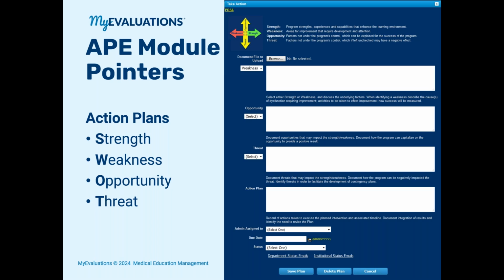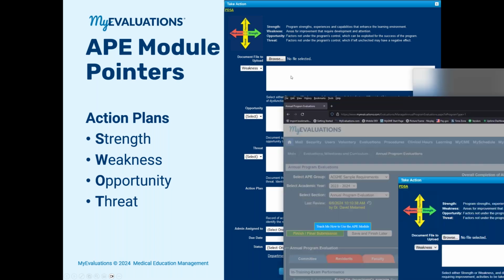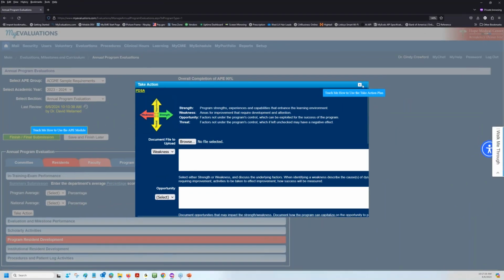And who am I going to assign this to? When is this due by? And what's our current internal status? And who will receive notifications? I'll review this in more detail with you. This is just a very quick overview because I want to set the foundation of what the entire APE module is about. So there's this idea that we have a ton of data that we're already collecting in MyEvaluations.